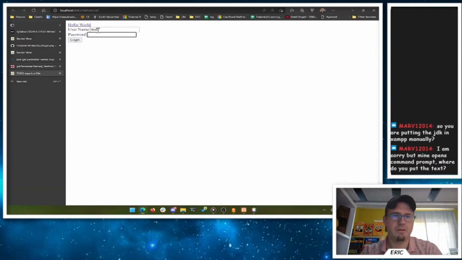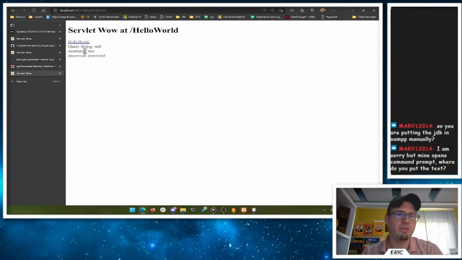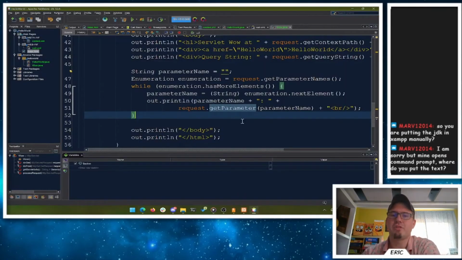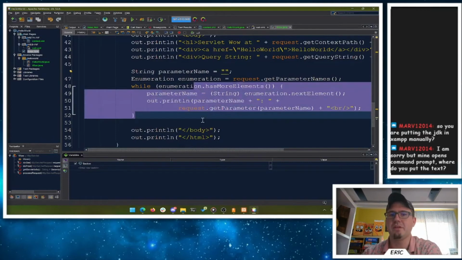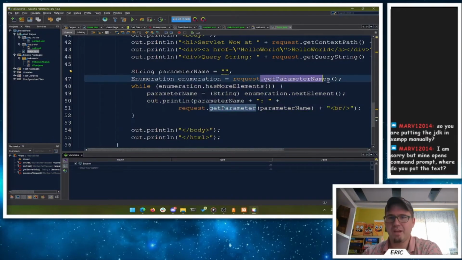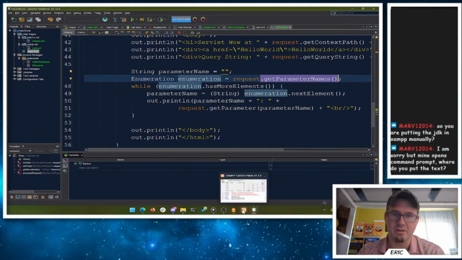We log in, test and password. Log in, and now we see the query string is null, but the username is test and the password is password. So we don't need to know the parameter names to go and get them. Now again, it's not going to be all that useful if you don't know what the parameters are, just to go out and print them here. So getting all the parameter names is not super interesting, but it's interesting in that I can send this thing anything I want essentially here.